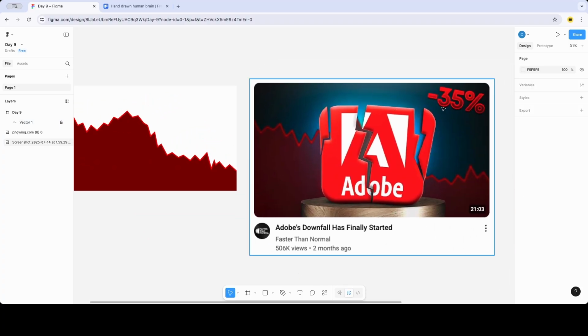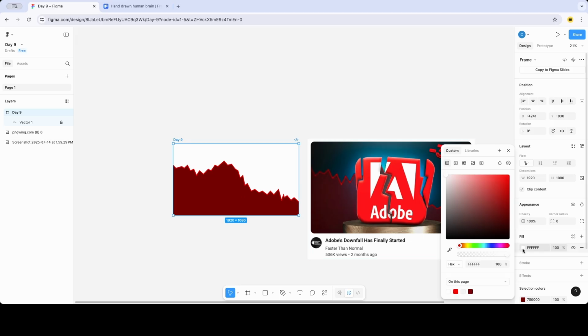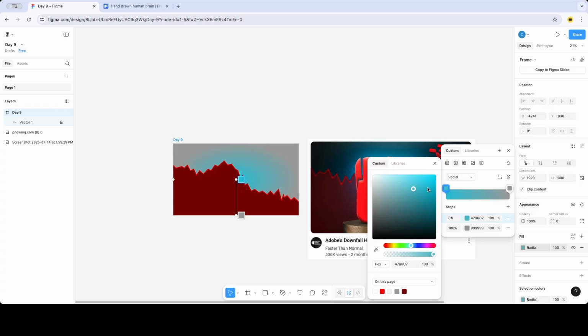And let's make this background color. If you have been following with me for the past 8 days, you'll know how to make this background. It's a simple radial gradient. Let's add it. Radial. Let's make it blue. Darker shade of blue. This one. And then let's make this way darker shade of blue. Something like this.